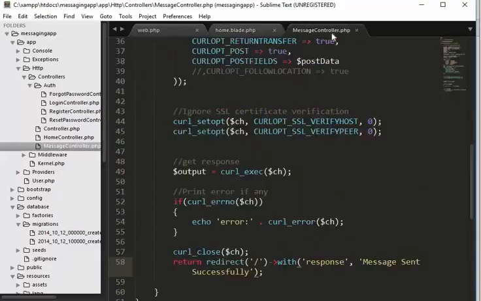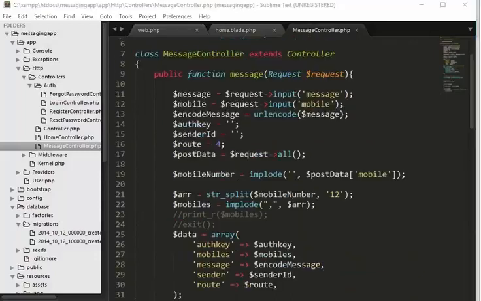Okay, now let's come to our message controller. Here again, just take a look at the code. We need to create a function with a name called message, and pass inside a request object. I need to get an instance of a request, and then you need to take the message and mobile from the form, and then we need to encode the message and store it inside this encode message URL, and then you need to type in your authentication key, sender ID, root, which all this information will be provided by your message gateway provider. Once you get all that information, you need to place it inside here.